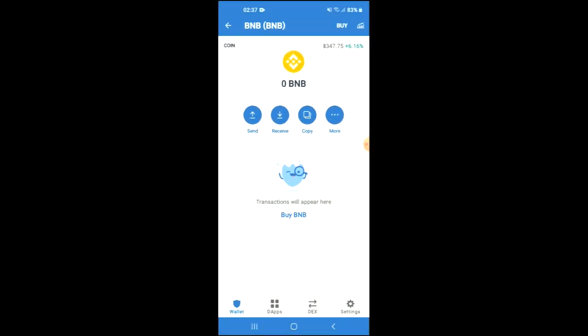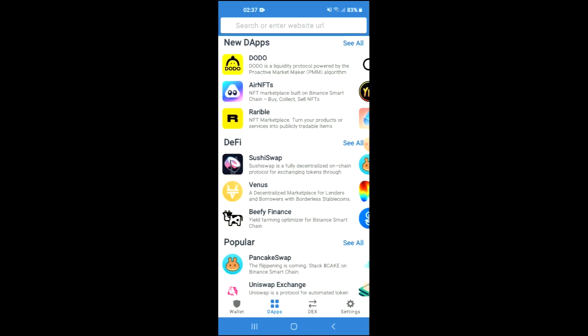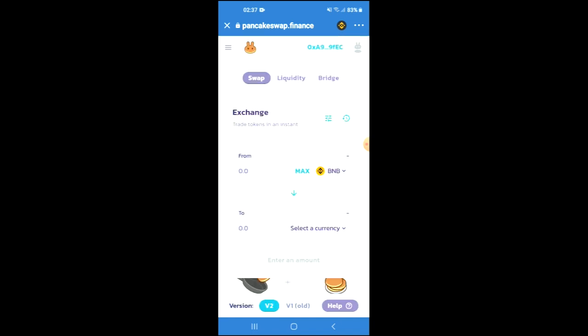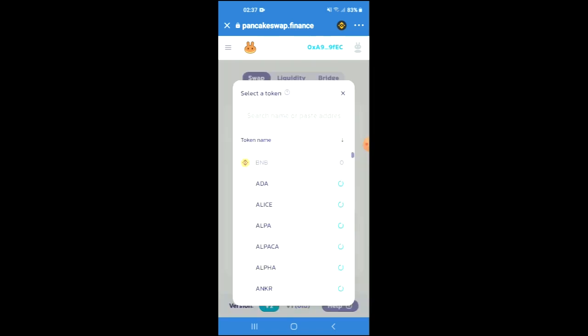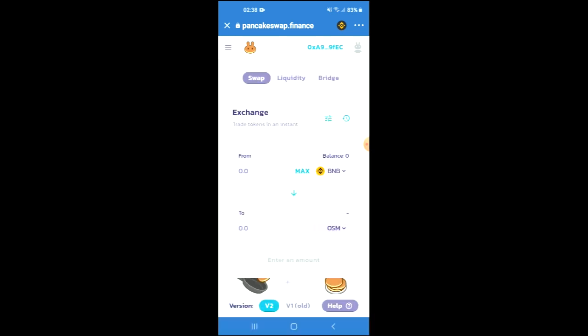And you're going to tap on DApps. Then scroll down and select PancakeSwap. Once PancakeSwap has loaded up, you will see the BNB that you had purchased earlier. And you're going to tap on select a currency, and in the search bar you're going to paste the link you have just copied. Then you're going to press enter to add the token. Once the token has been added, you'll be able to swap the BNB for the Supermoon token.